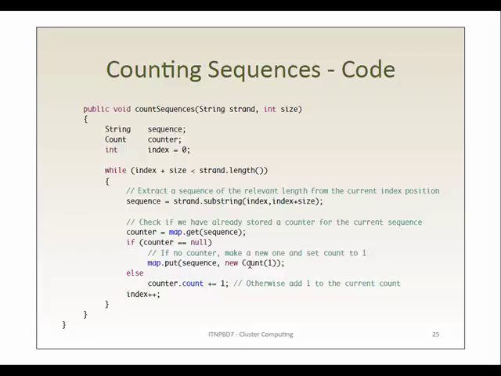Yeah? If I had a sequence already and its value was null, what would happen? You wouldn't, that shouldn't happen. Shouldn't happen, but it could. Could it? I don't think, in this situation it can't, because the only way a sequence gets into the map. There's a method of hashmap to check if it exists.